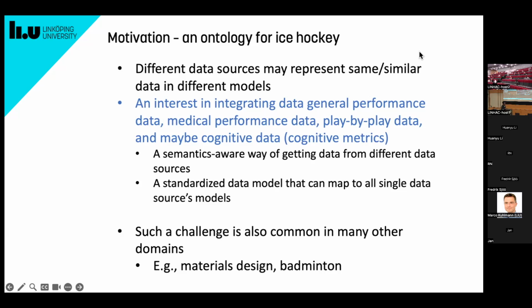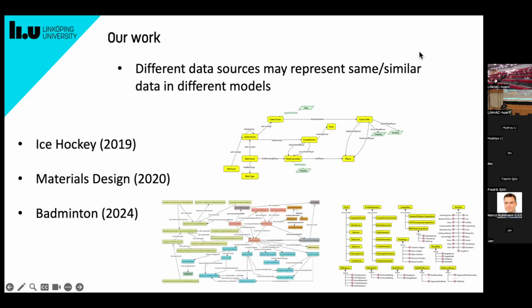And based on the talks we had in the previous 2 days, I think we also see the interest that at some point we may need to integrate multiple performance data and play-by-play data, as well as maybe cognitive data. So definitely we need some common model as well as a standardized data model that can map all these single data models. And we need a semantics-aware way to integrate data or combine data from different data sources. So these are our previous works. We focus on addressing the data integration challenge in different domains, like in ice hockey, materials design, and badminton.